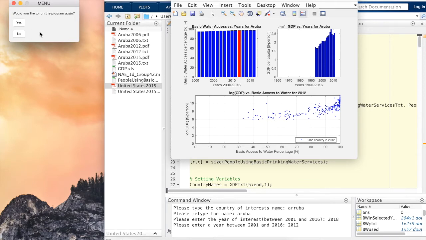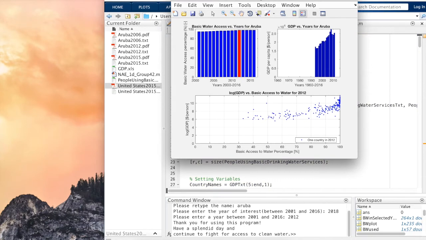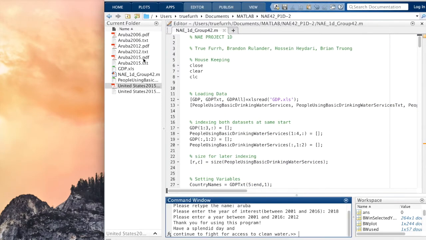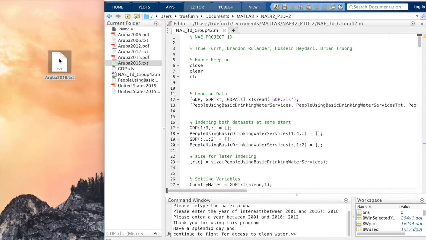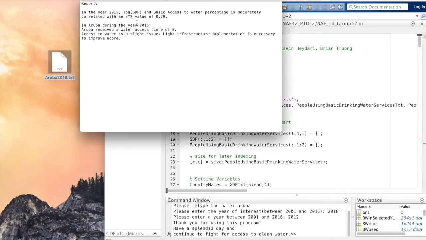If you'd like to run the program again, we will click No. However, I have run this several times prior, so we can take a look at outputs from previous runs. So we'll take our text out and let's check our report. In the year 2015, log of GDP and basic access to water percentage is moderately correlated with an R-squared value of 0.79. In Aruba in the year 2015, Aruba received a water access score of B. Access to water is a slight issue.